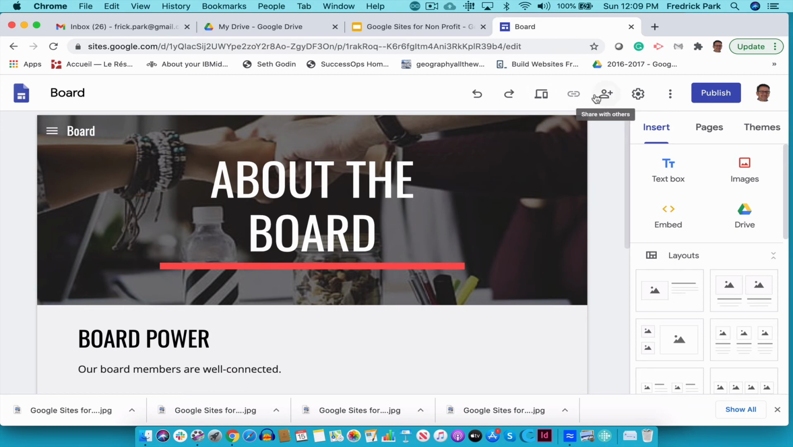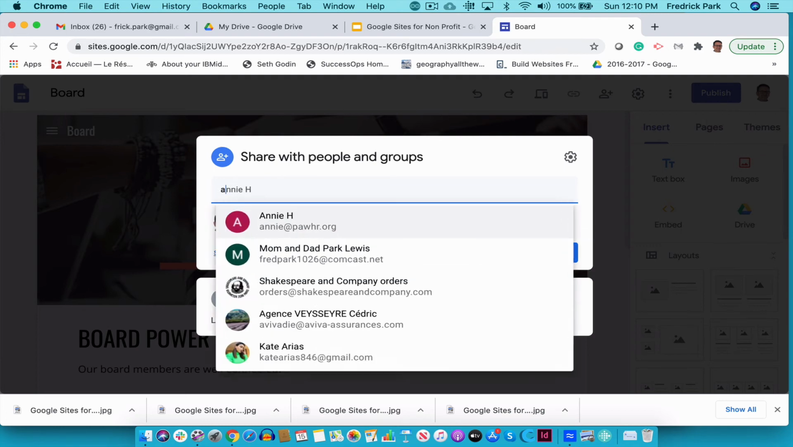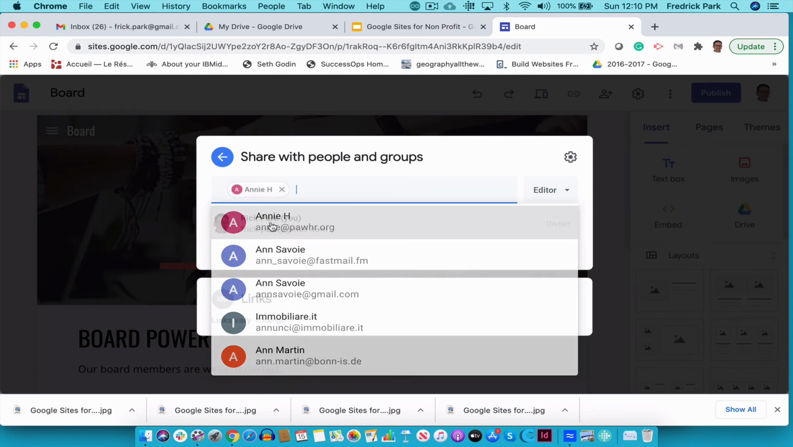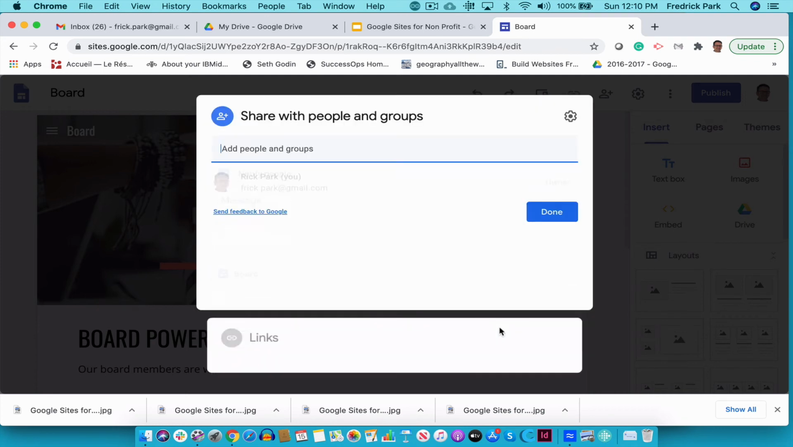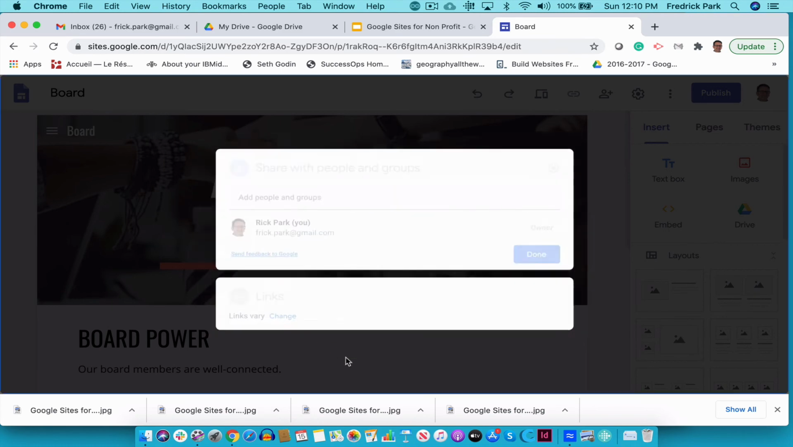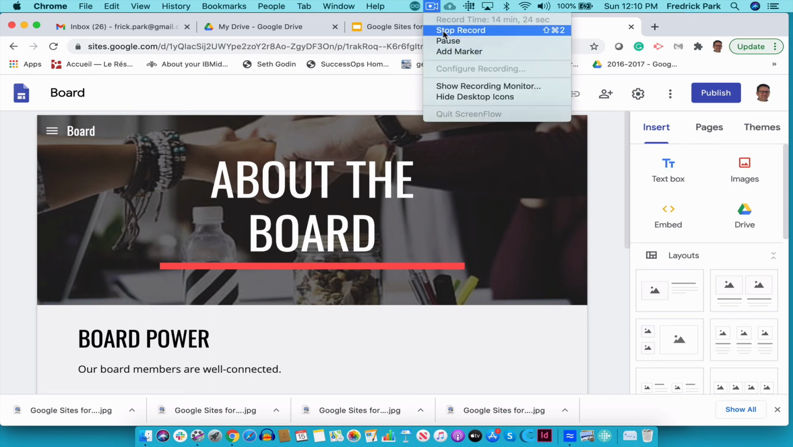Share with others. Now, this is kind of cool because if, let's say, you're co-developing a web page, it's not just you creating it, you can click here and you can add people who can go in and modify it along with you. So if I wanted to add Annie in, make her an editor and send, she would get a link right now that says you have the rights to go in and edit this page. So she could go make changes. Really collaborative, a great tool for co-developing a website. Okay, I'm going to stop for now, and the next section is going to be about publishing.